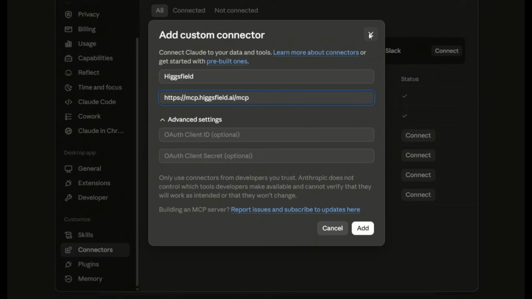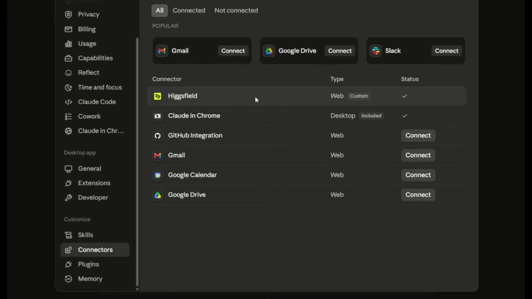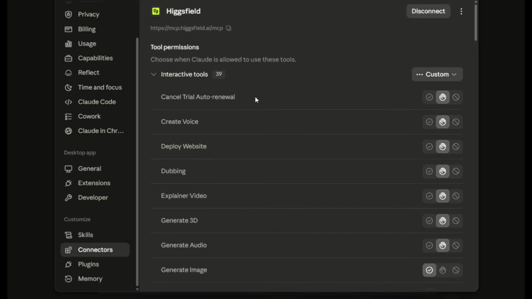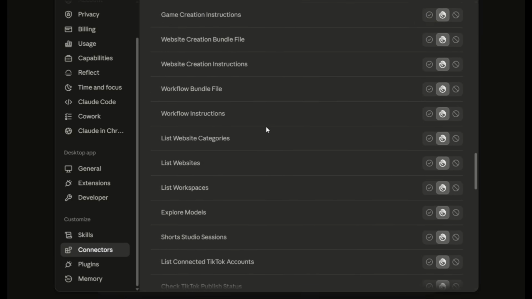Claude Code is now connected to Higgsfield. As you can see, mine is already connected. If you click on it, you'll also be able to manage the permissions you want to grant. All right, now Claude Code and Higgsfield are successfully connected.